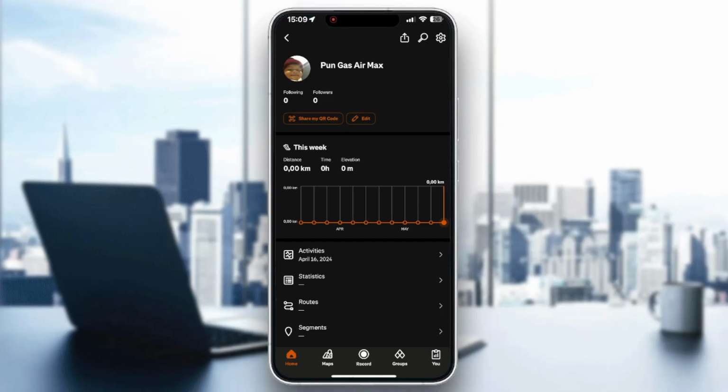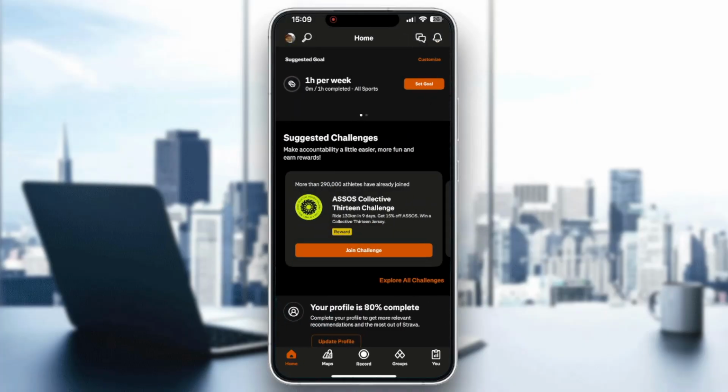So once you're logged in, you are going to be greeted by this main page. This is the home page from where we can get started. As you can see here, we can find all the options we can access. We have our home page, we can record, access maps, and so on. And now let's go and take a look at how to make an activity private.